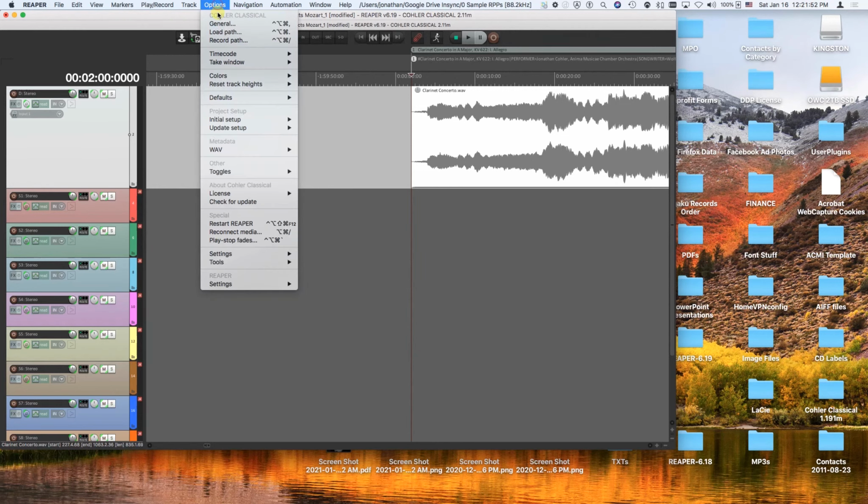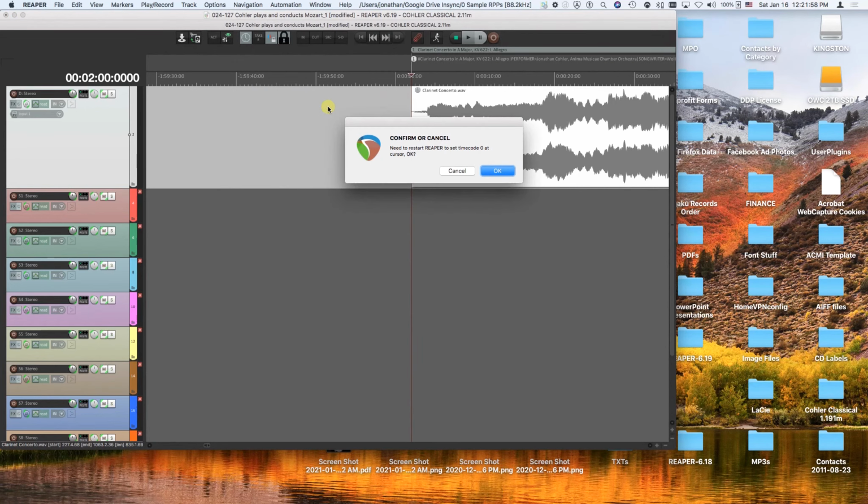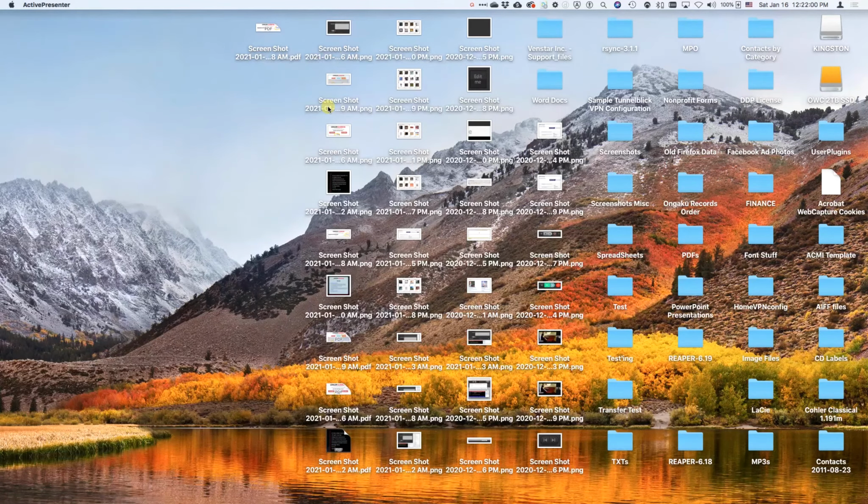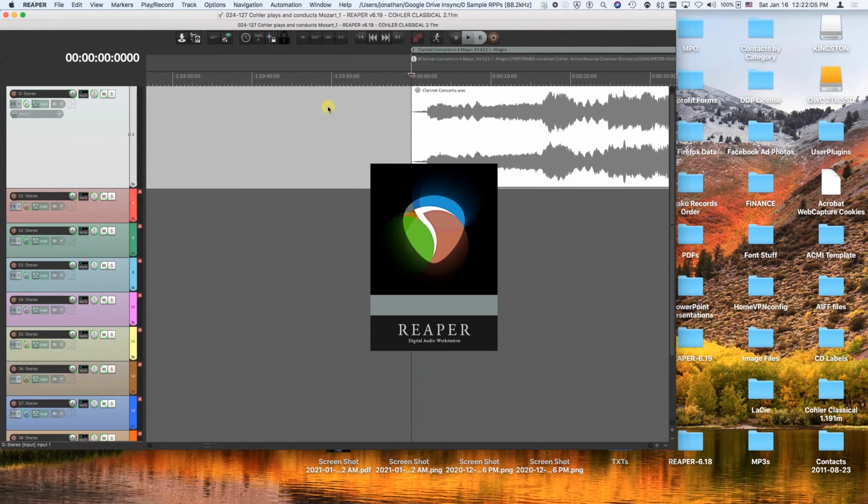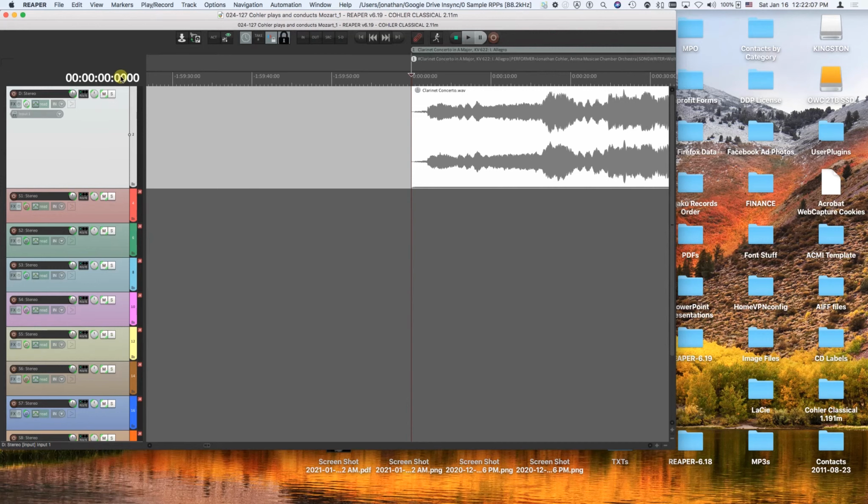So I go to Options, Timecode, Set Ruler 0 to Cursor, hit OK. It'll quickly restart, and it'll show it to you exactly at 0 at that point now. So you see that's now at 0. And so now any time I click inside this CD is going to be exactly the timecode that would be on the CD player. So those are all the various functions you can now do with timecode in Cohler Classical.